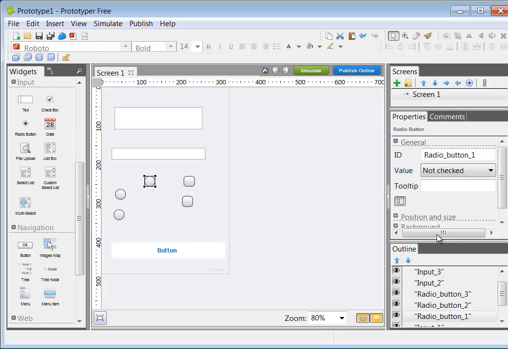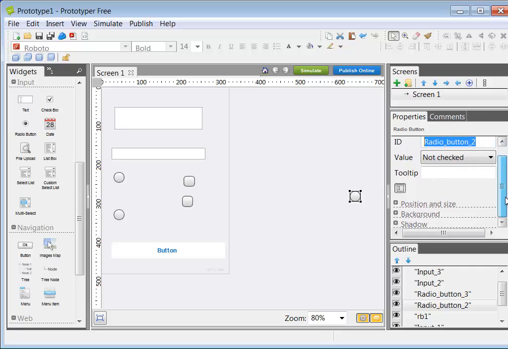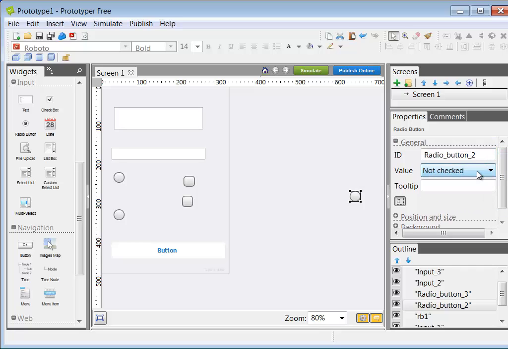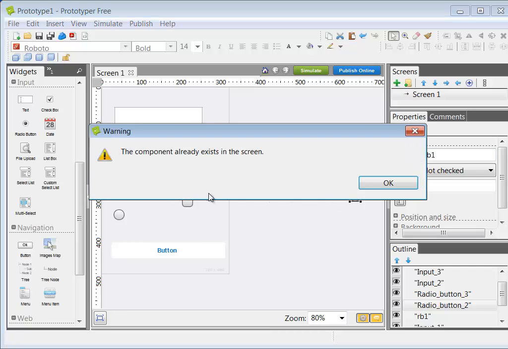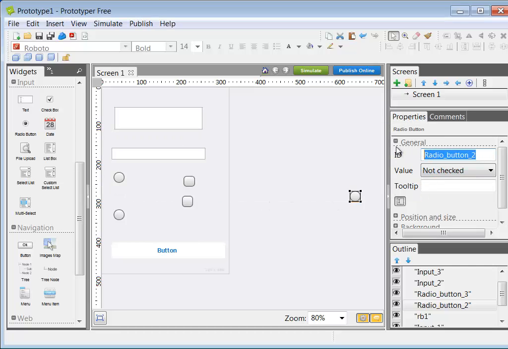If you would like the buttons to behave respectively, for example, this is the ID of radio button 1, this is radio button 2. Here it is, the tooltip. RB1 again. Okay, where is it? Just wait. RB2. Here it is. And here I'm writing RB3.